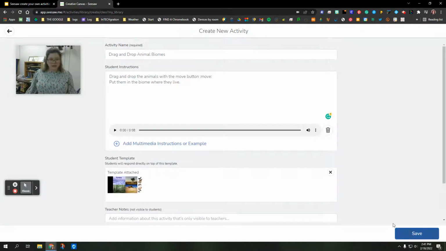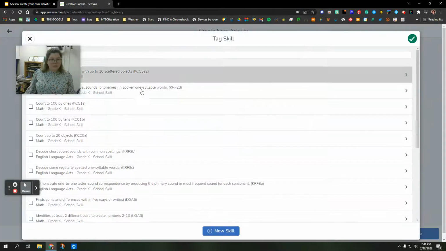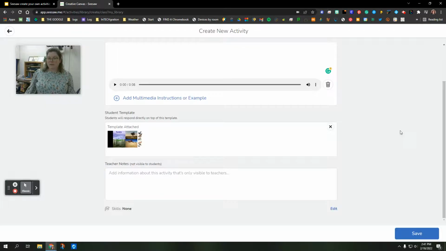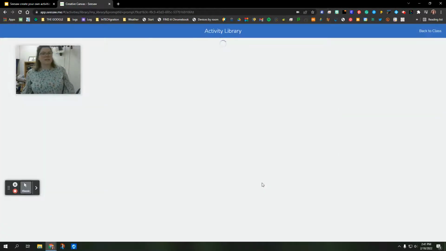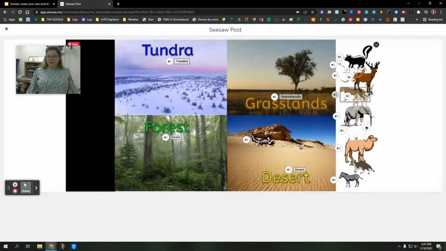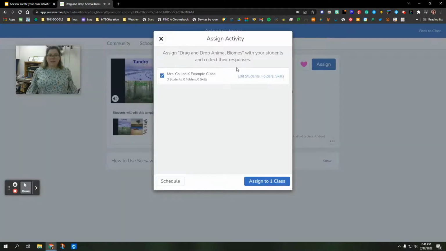All right, and now I can then add skills if I wanted. Go in, there's the skills. I can do that. I'm not going to add them right now, but that's how you add skills. And then I'm going to hit save. So here it is. This is what it looks like. You can see, I can click on it, practice. Elephant, right? All right, it looks good. I'm going to assign it to my kiddos.